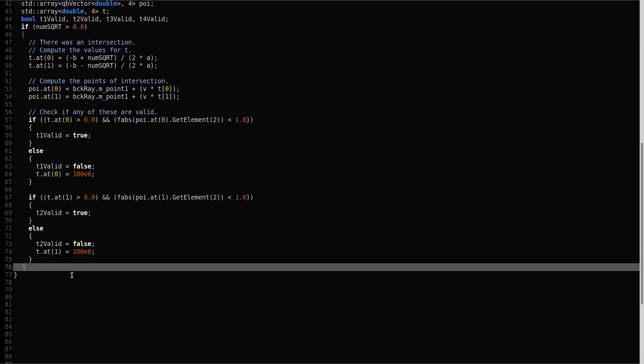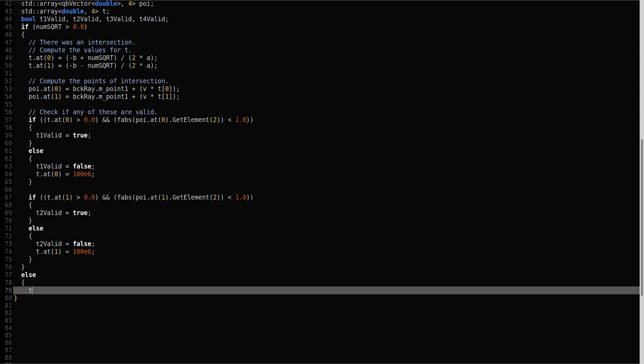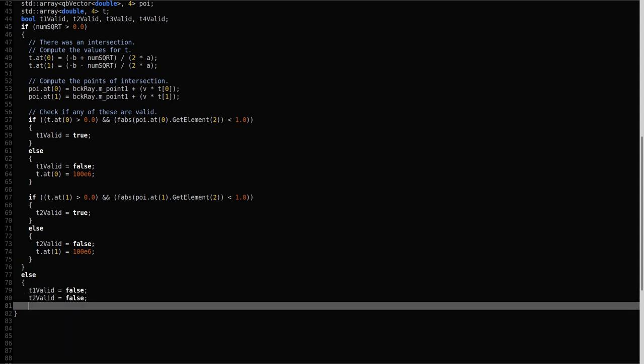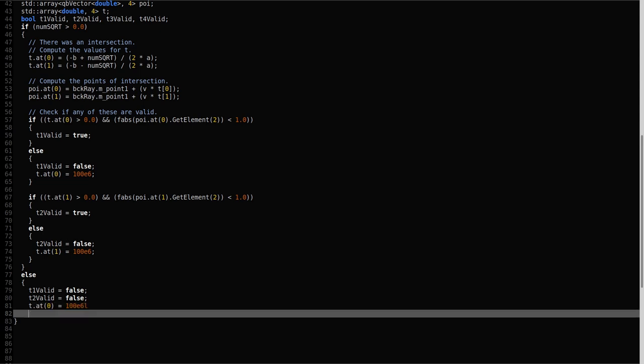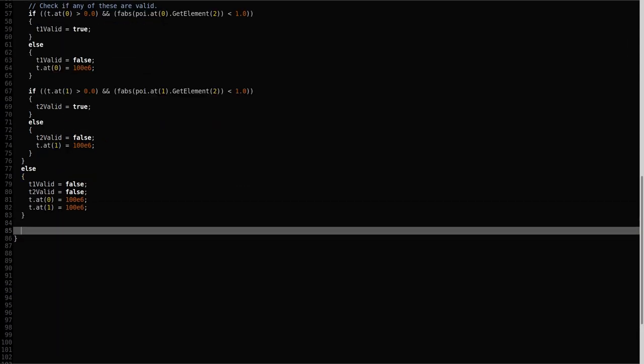So that is the end of that if statement and the end of this if statement here. So if num square root is greater than 0, we come to there, and then we have else. This is the case where we didn't have an intersection, in which case both t1 and t2 are invalid. t.at0 equals 10^6, and t.at1 equals 10^6. Just like that.